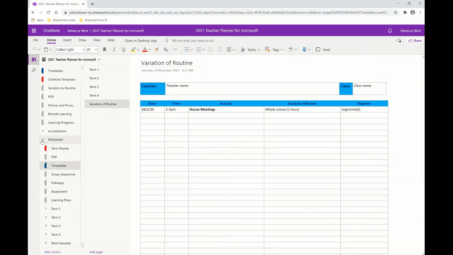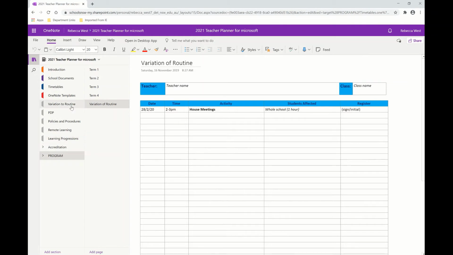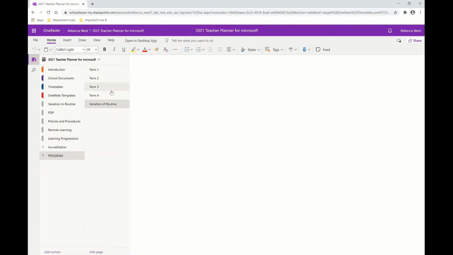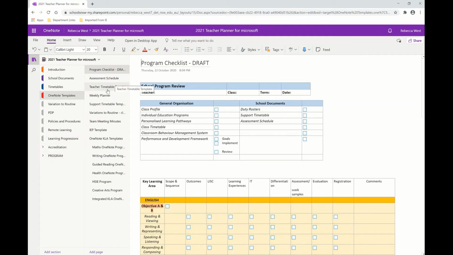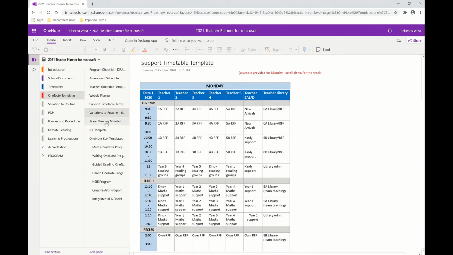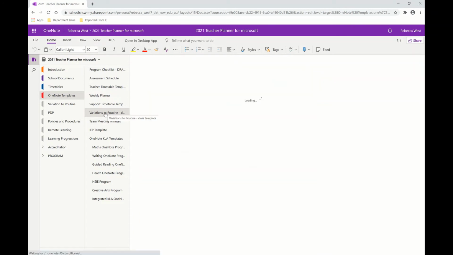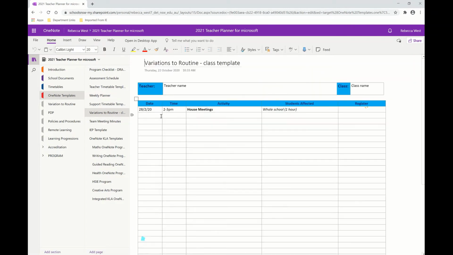And I'm going to close out the program section just so I can go back to where we were, which was in templates. In here, I also had a support timetable, variations to routine, when it wants to load. So this is where you can just put those changes that have happened. And then one of the best things I love about using OneNote, depending on what system you're using, is the capability to sign and to handwrite on things.